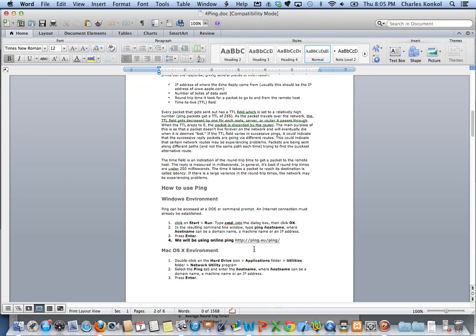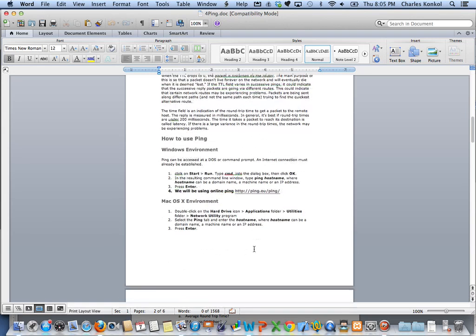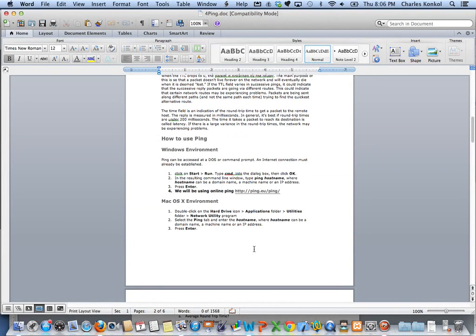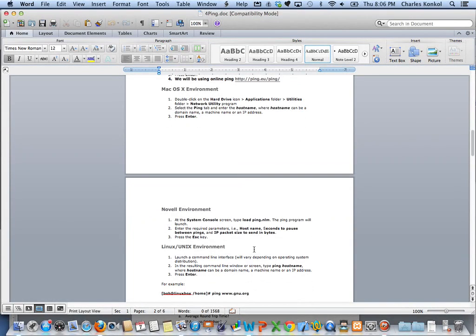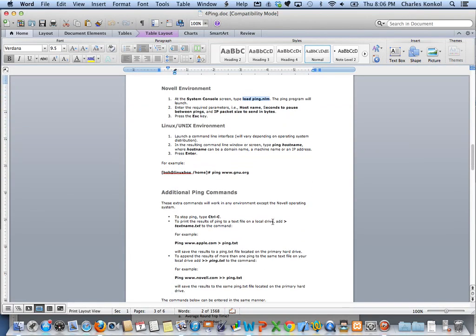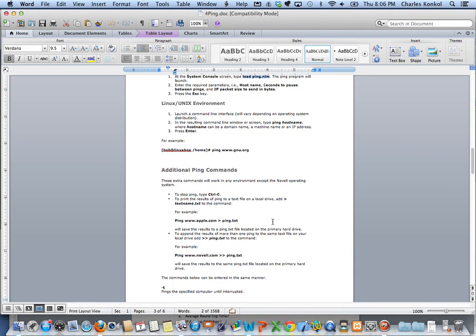I've already gone over how to use ping, but there are differences in OSs. So for Mac OS, I give you the steps here to get to the ping utility. Linux or Novell, that's another one. You actually have to type in this command for Novell. And then Linux, same thing, ping and then the local host. Additional ping commands, if you're in a Novell environment or an Apple environment or Linux environment: Control-C will stop the infinite ping.